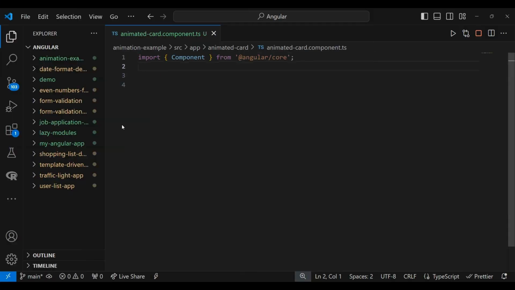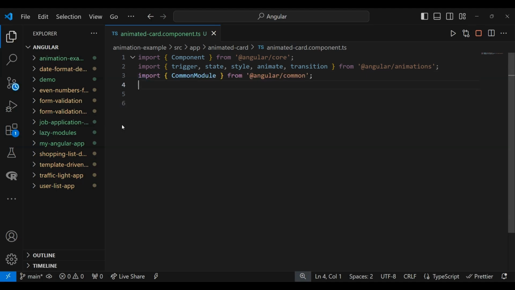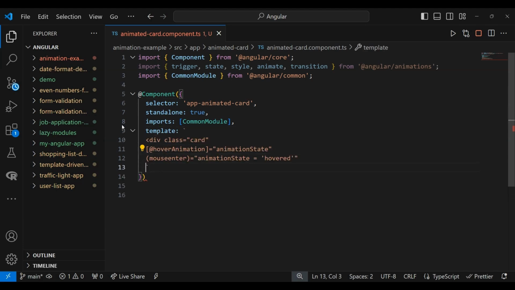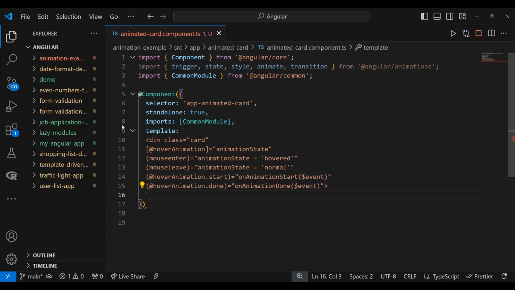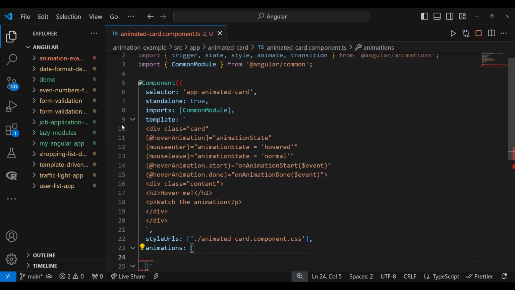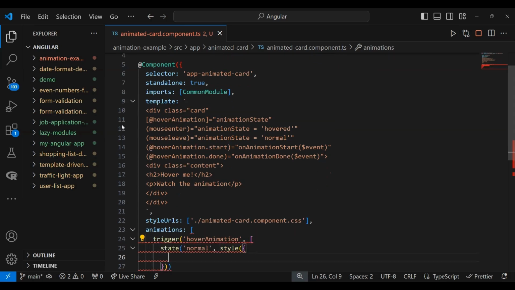The provided Angular application showcases the implementation of animations to enhance user interaction. By following the steps outlined above, you can create a visually appealing animated card component that responds to user hover actions. The animated card component utilizes Angular's animation module to define animation triggers. The component's template, animated-card.component.html, contains a card element with a hover animation triggered by the hover animation trigger.